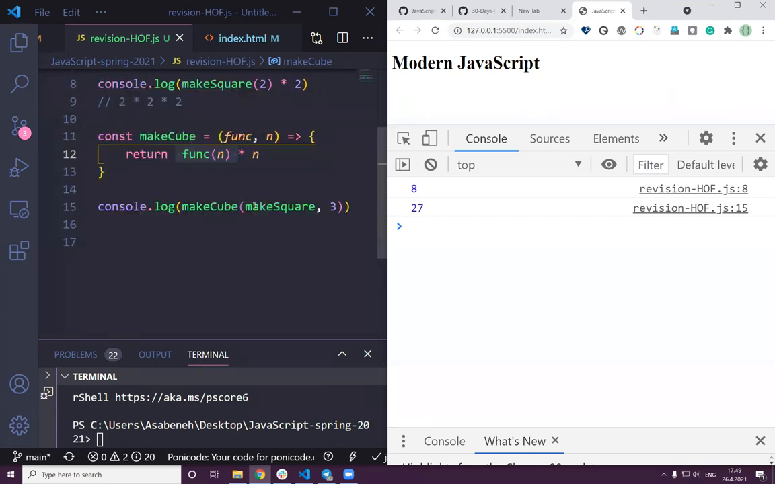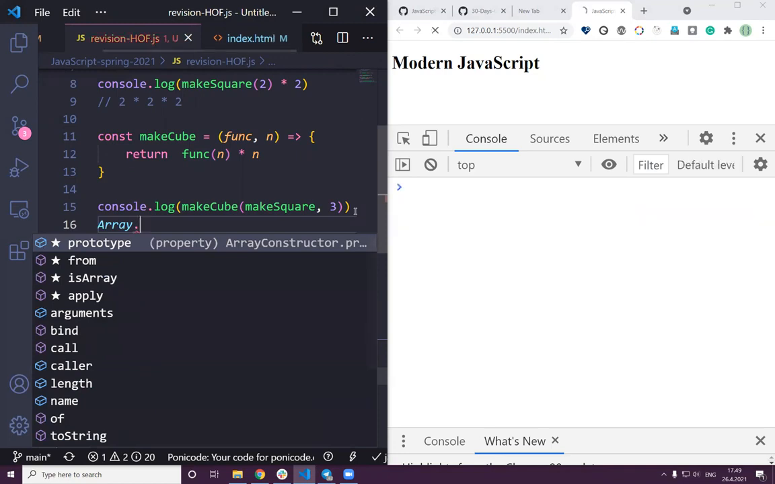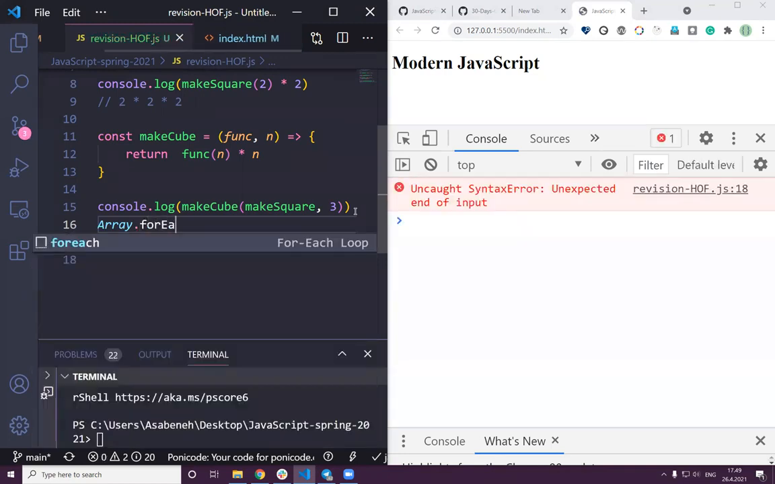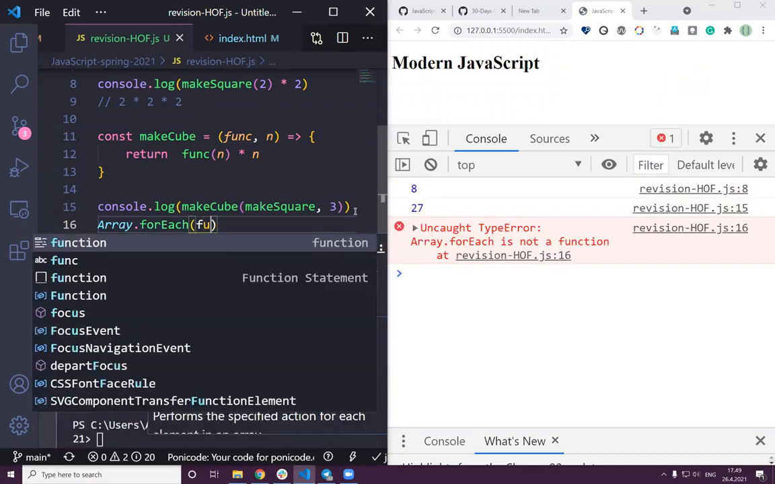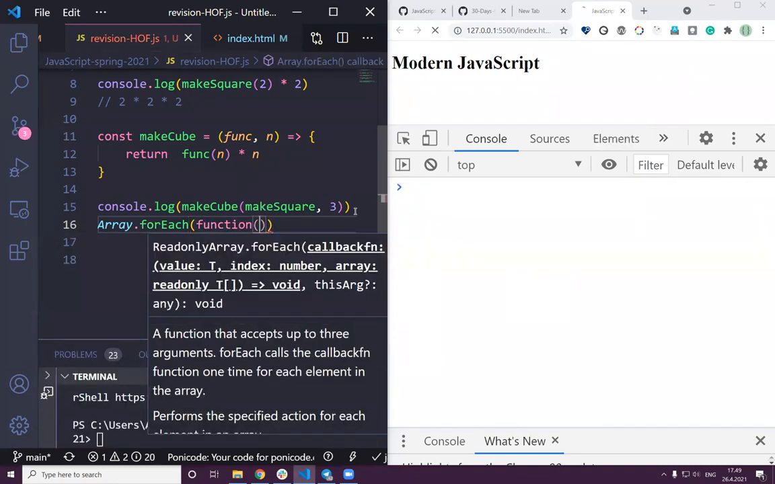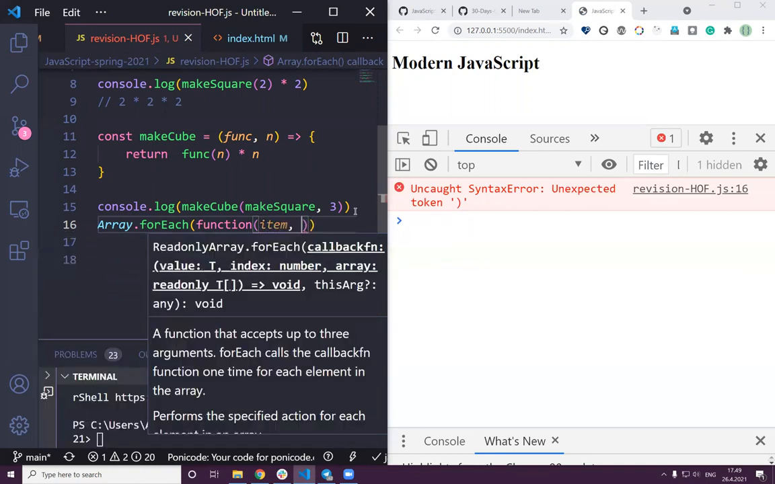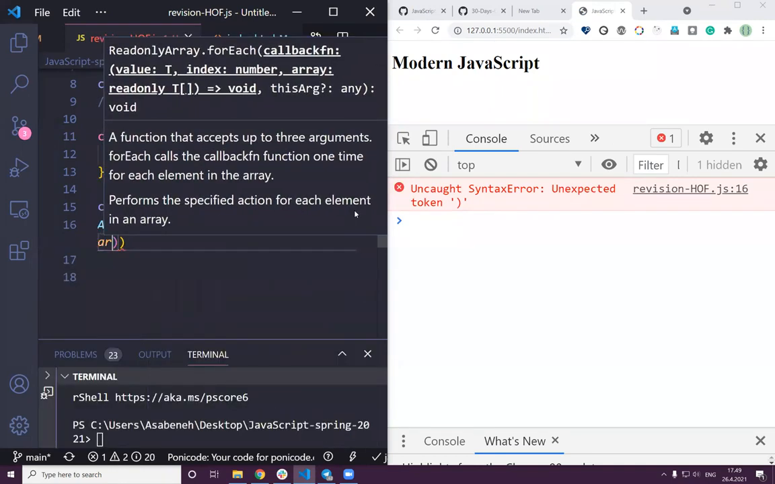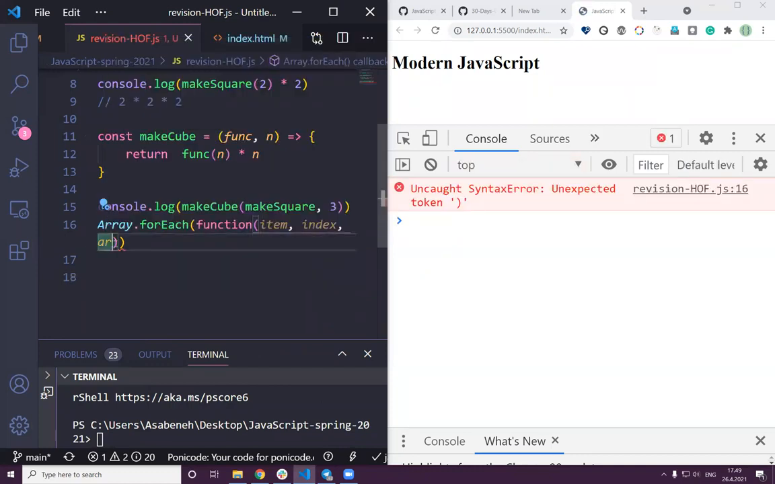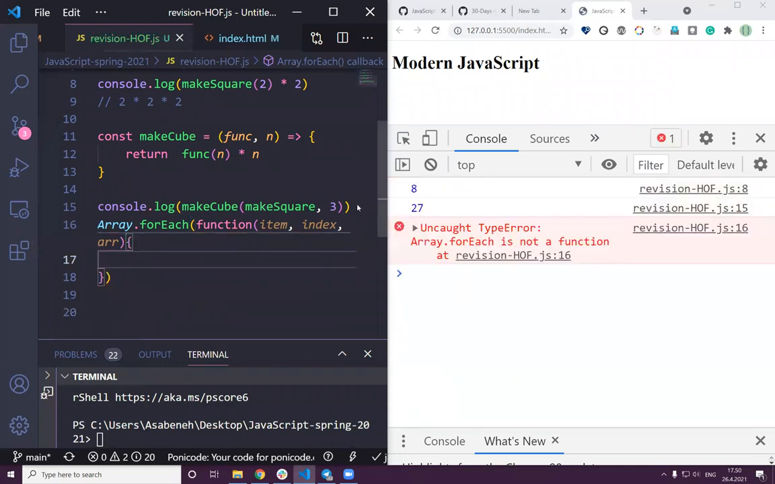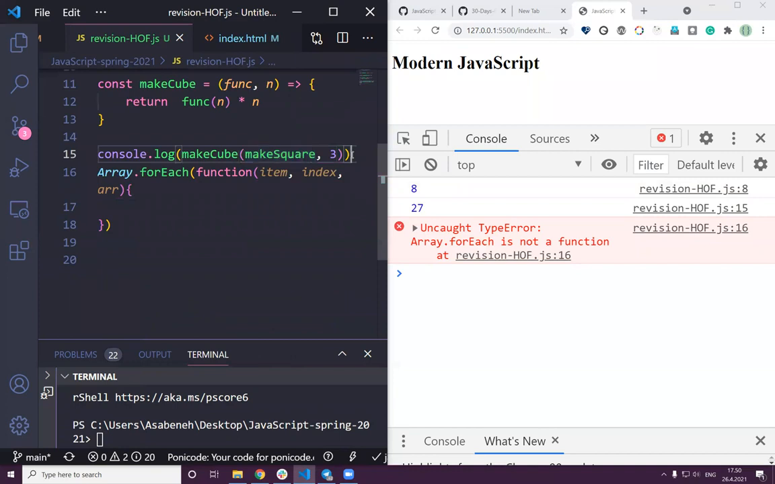These higher order functions are highly used by third-party libraries or packages. For instance, array dot forEach. The forEach function, if you remember, takes the item, the index, and the array itself, something like this. This is how it goes. Let me show you.